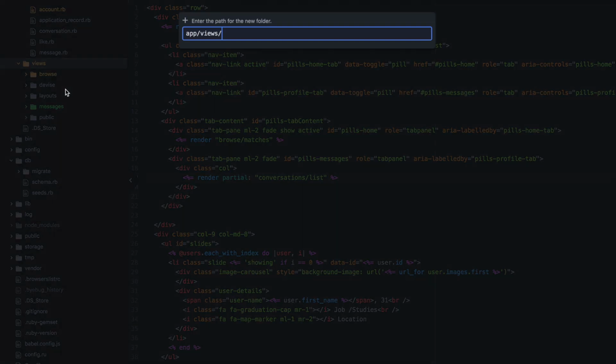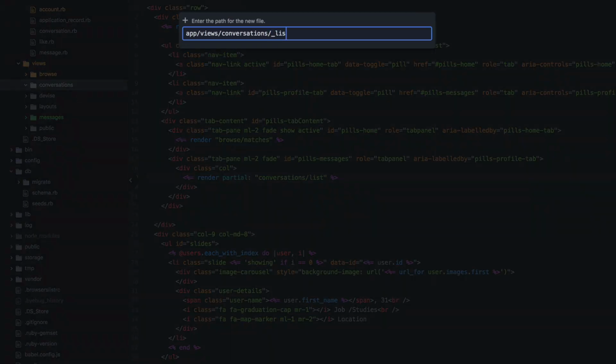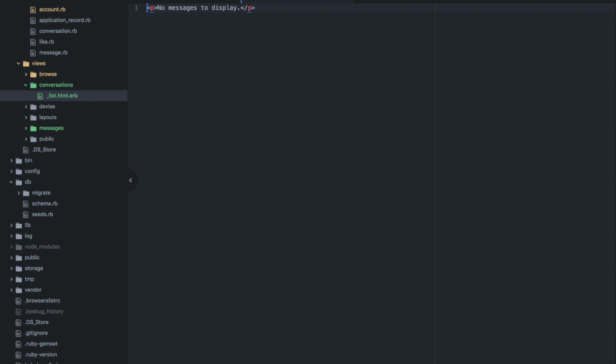So we'll create a new folder for that first. And then we'll add a new partial. So underscore list. So all partials start with the underscore. And then within this partial, we will loop over this conversations instance variable, which contains a set of conversations coming back from the database.